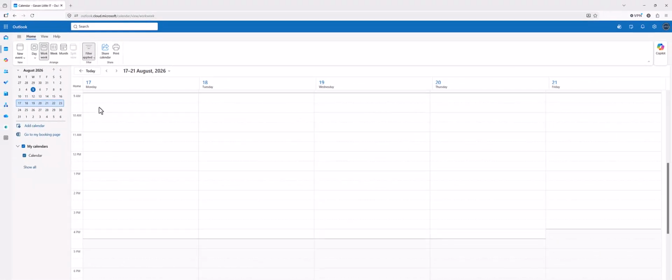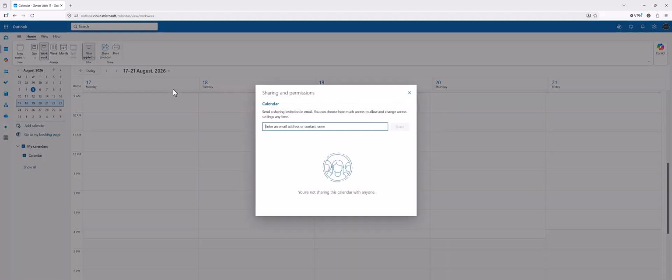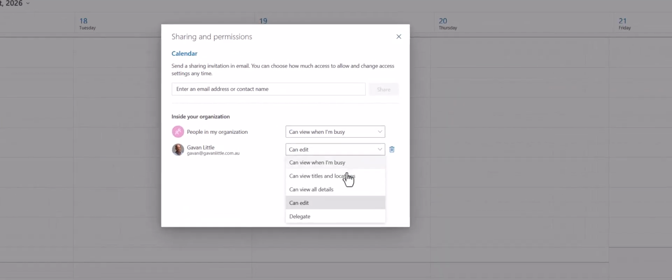Now, if I want to change those permissions at any particular point, all I've got to do is come back to shared calendar and then change the permissions that I've already applied.